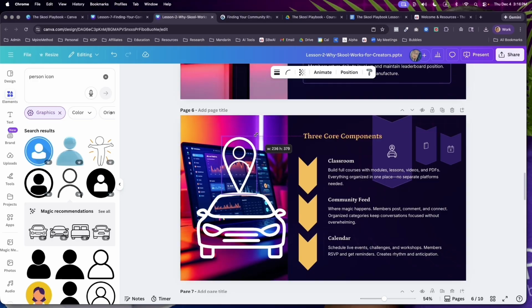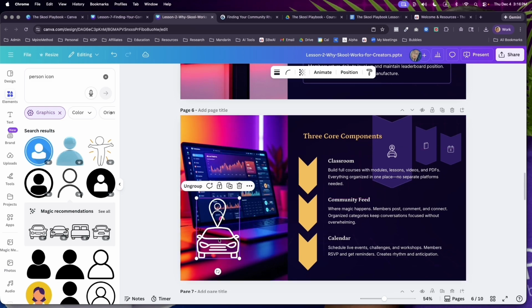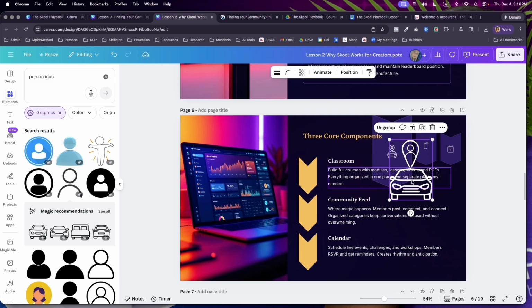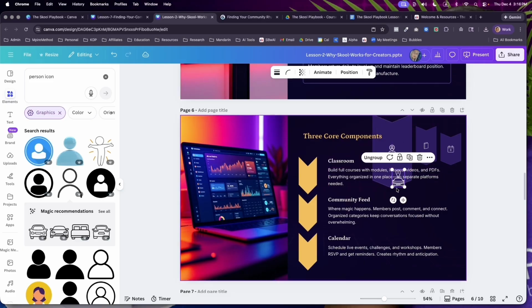So we can size appropriately. Okay, we're gonna grab that, group them both together, and now I have almost that same exact icon, right? Except my car looks better, right? So that's how I make my icons.